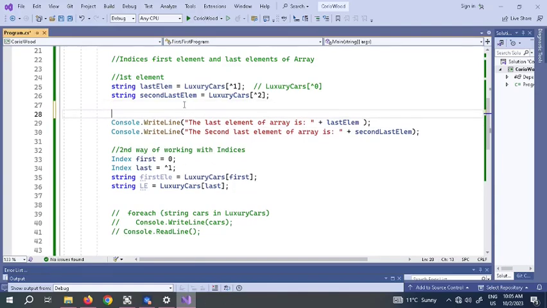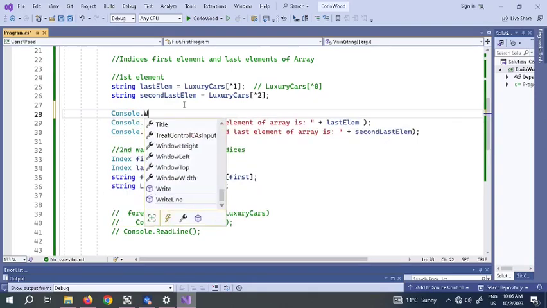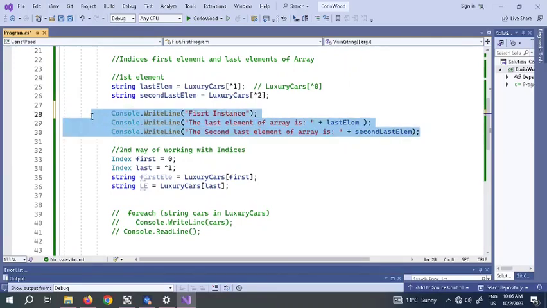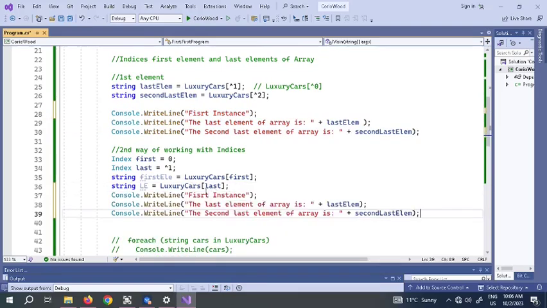I'm gonna put it here, console dot write line. I'm gonna put it here first instance, and then I'm gonna copy the whole ones here, and I'm gonna put it here the second instance. So I'm gonna put a second instance.